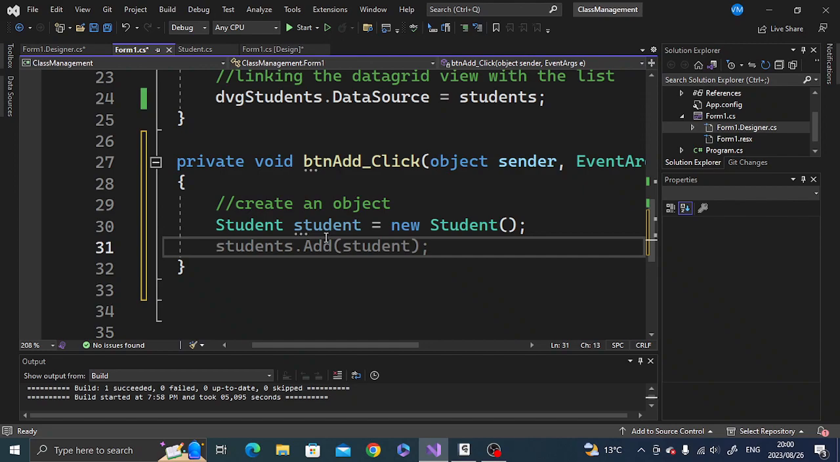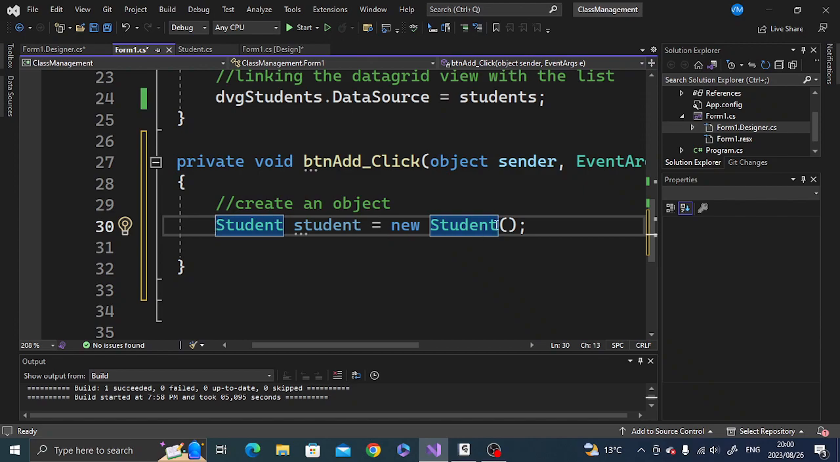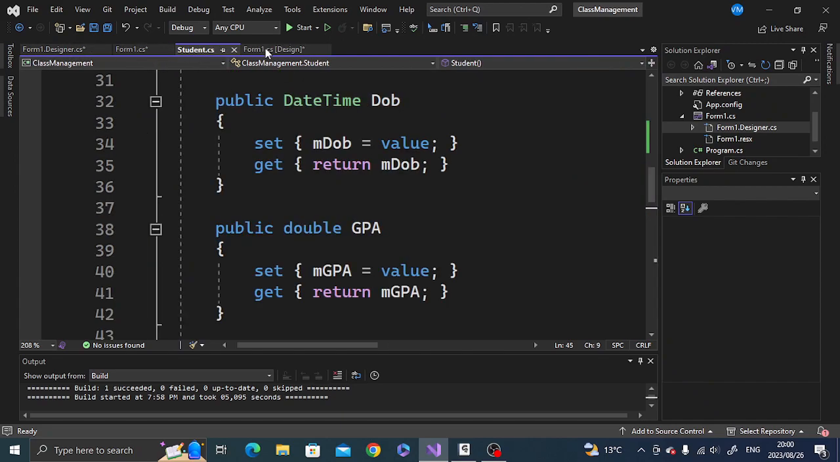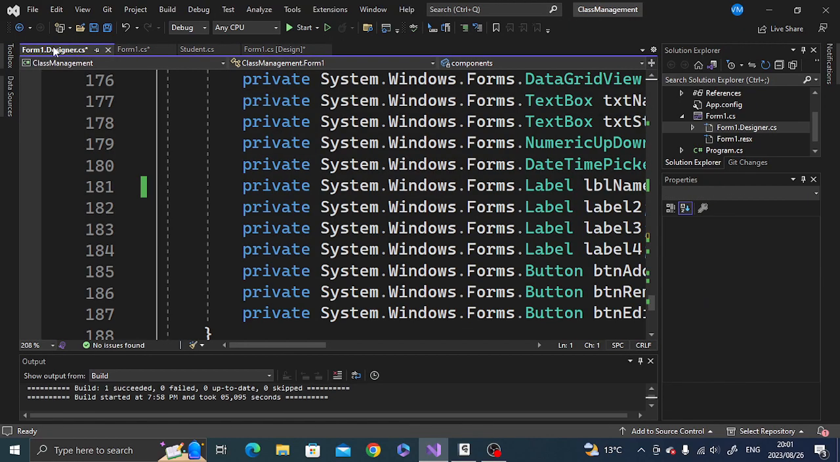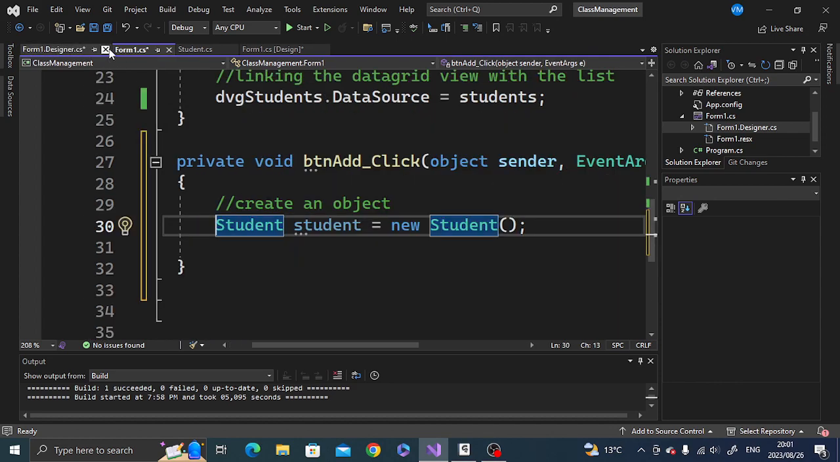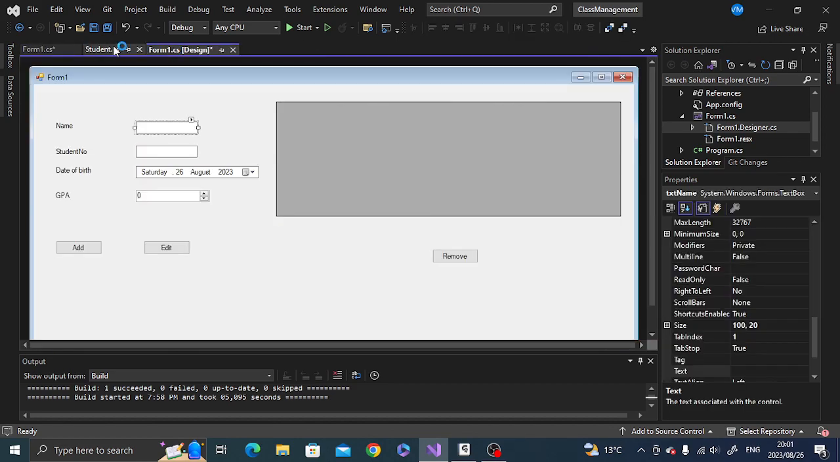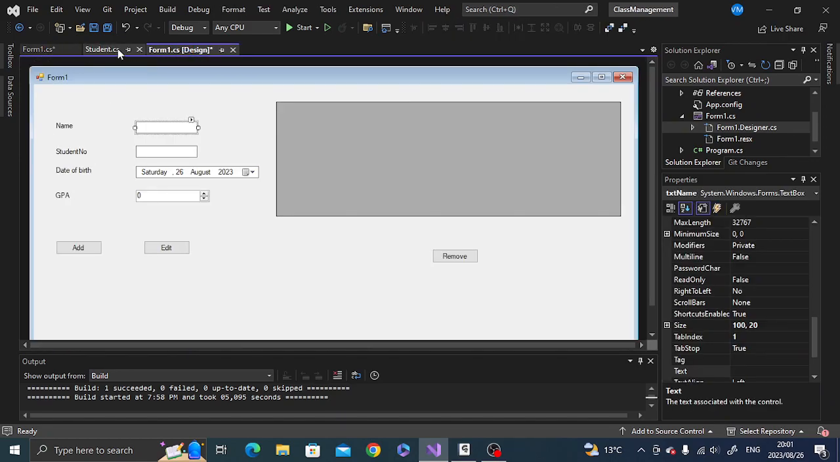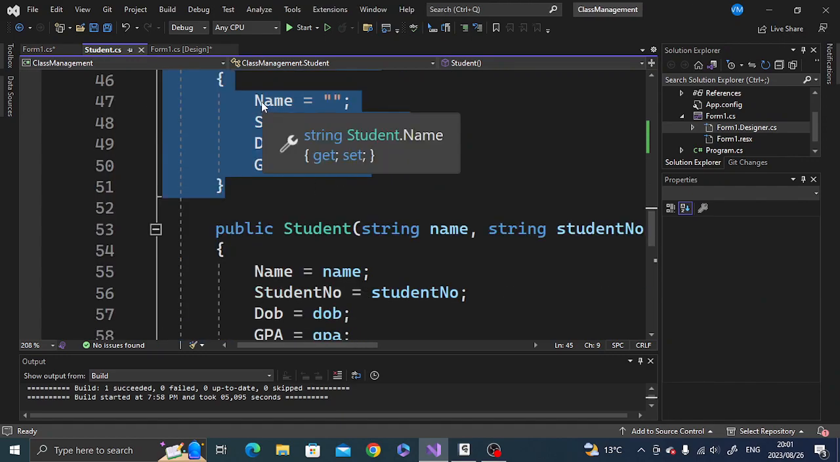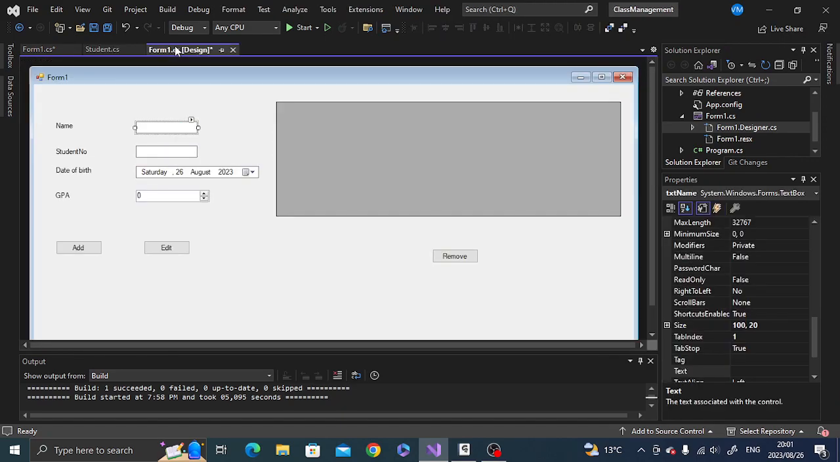Then after you created a new student object, because I used the default constructor, I have to assign the properties. So I have to get the name, student number, date of birth, and GPA, and store them. Let me close this and initialize my object, because we know that the default constructor will initialize to random values or to default values.